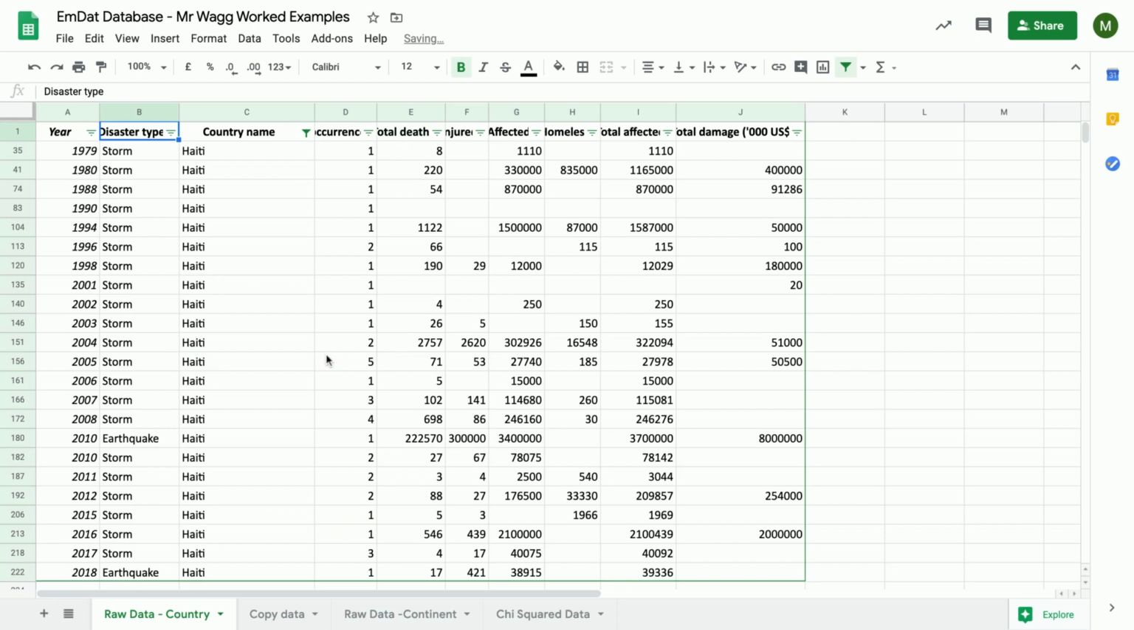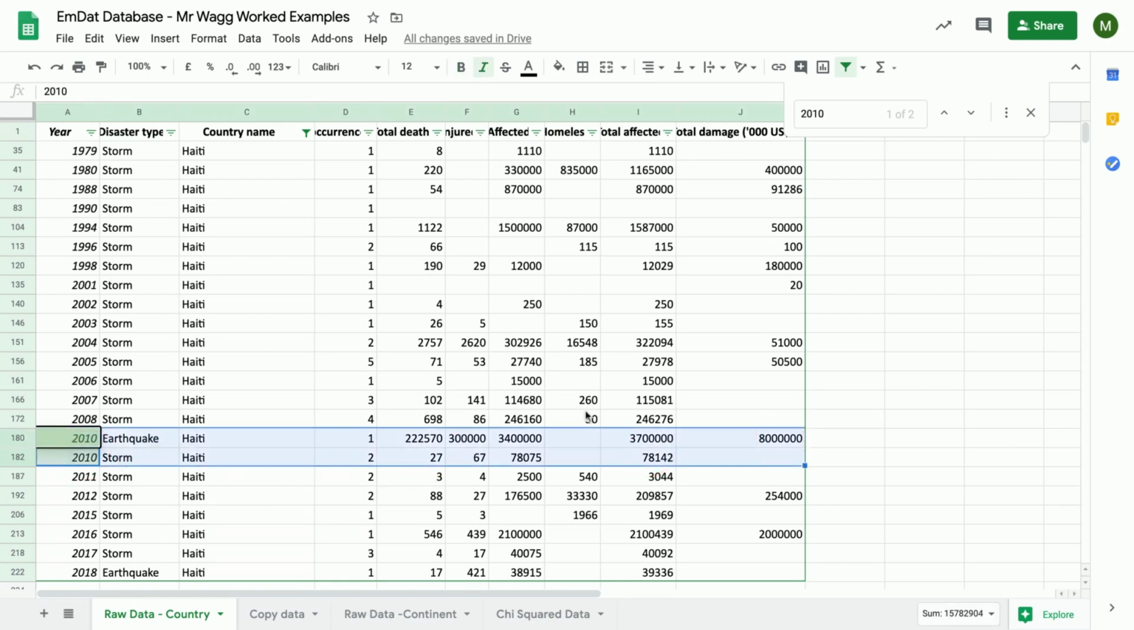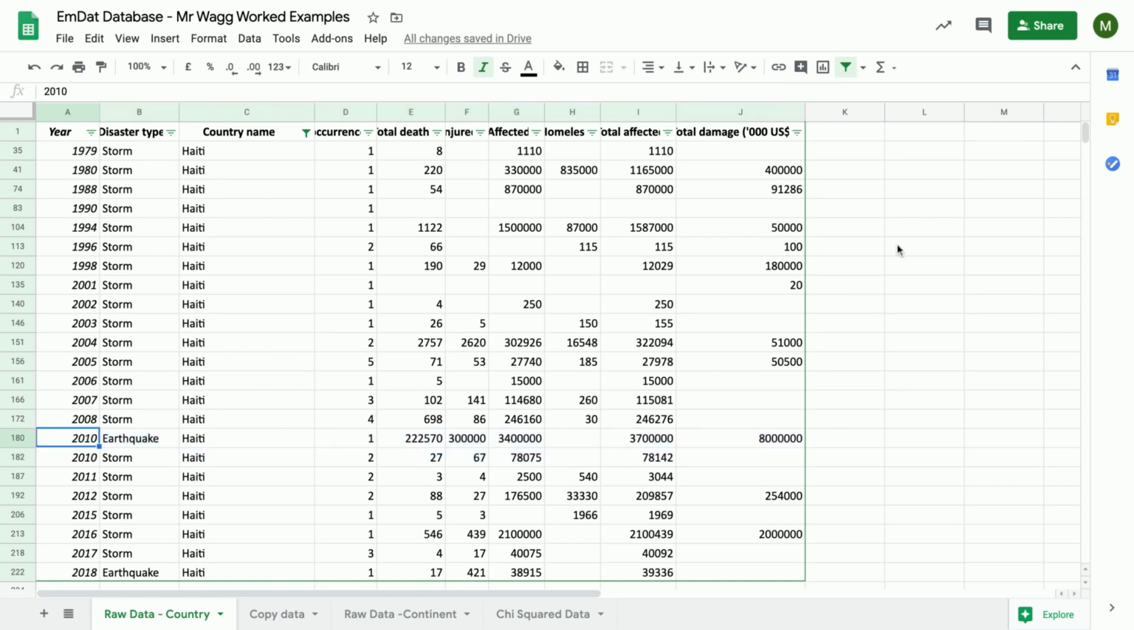Another useful function, let's say I knew the year 2010, but I've got a big data set. If I hold Command F, it gives me an option to find stuff. So if I wanted to find the data for 2010, 2 events happened in 2010. One was the earthquake and one was a storm. So it's just helped me quickly find the part of the spreadsheet that I'm looking for.